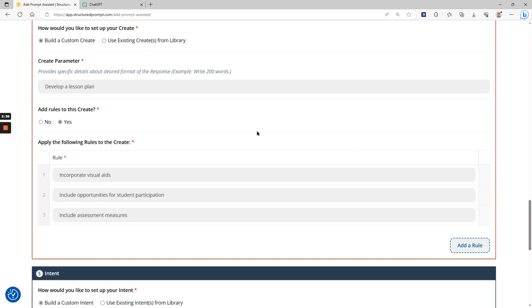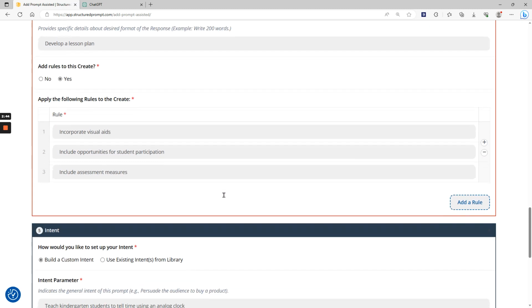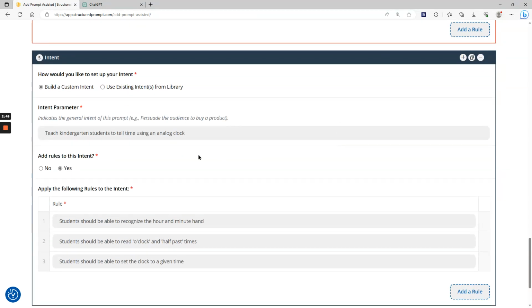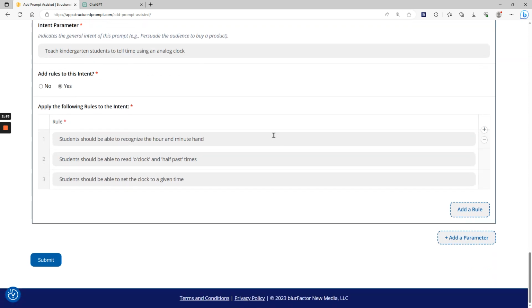The create statement is develop a lesson plan. So it incorporates visual aids. It includes opportunities for student participation. It includes assessment measures. And finally, the intent is to teach kindergarten students to tell time using an analog clock. That's kind of the overall mission of this prompt.